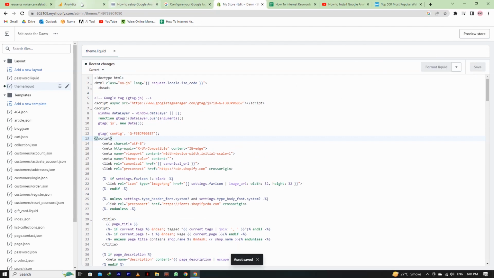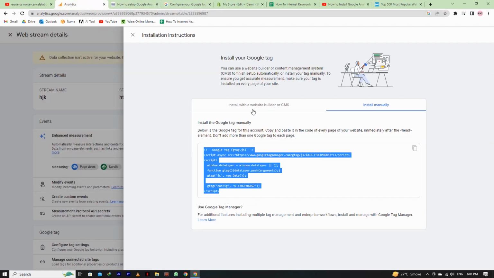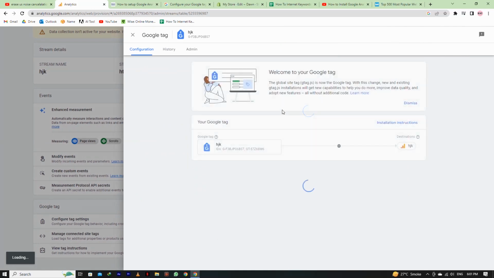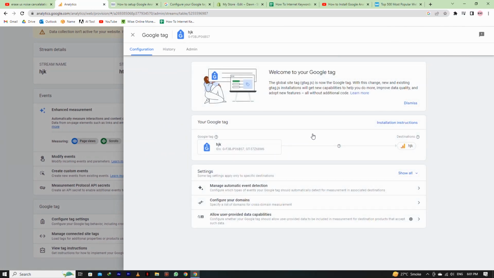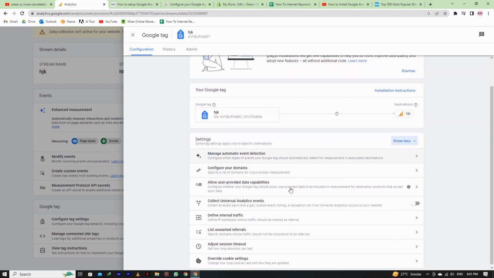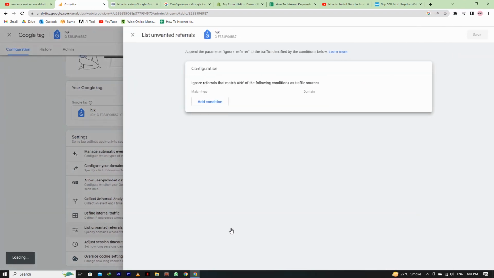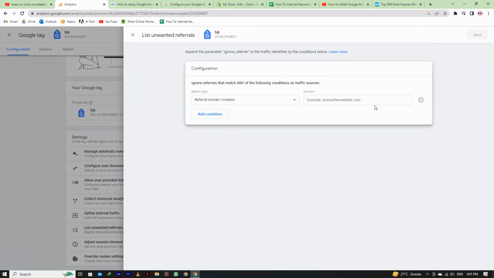So now after that, go back to analytics and simply here go to configure tag settings. Now after that, when you click here on configure tag settings, you will move to the next step. So simply click on show all, and here you have to click on list unwanted referrals. Just simply click here.